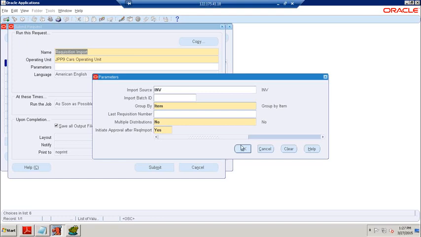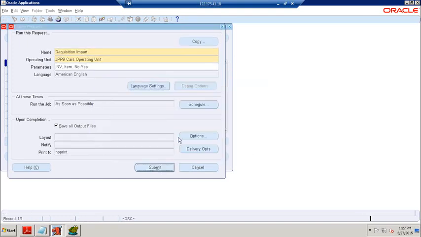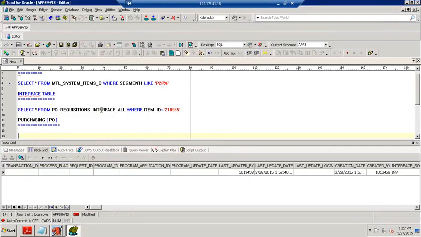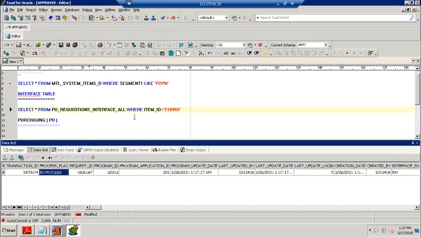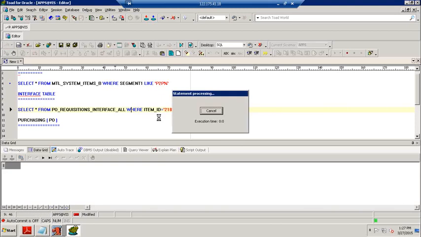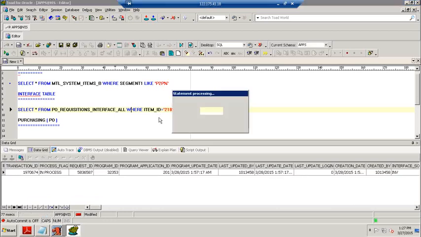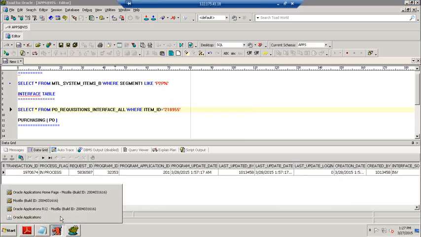Yes. Okay. Next, now we are going to click on OK, submit, and find it. Here, let us check it in our interface table. Just execute this table. Observe this one. What happened? Data is reflected or not? What is the process flag? In process. The process flag is in process. Keep on executing it. It is going to show us in process. In process means it is still moving. It is moving because our program has not completed.